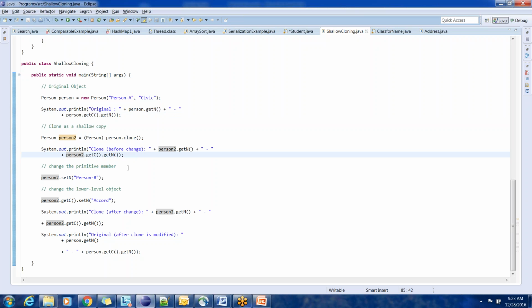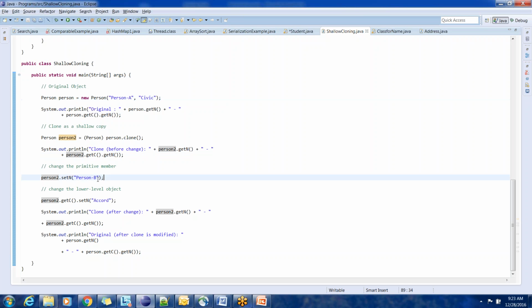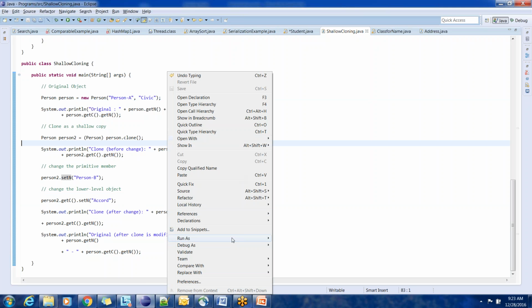I just printed. Now your question, Vivek: if I change the primitive data type, what will happen? I change the name to person B, whereas my person object has person A. Set is used to modify or initialize your variables, right? So I use set and change the name, and I change the object also. Instead of Civic, I change the car name to Accord. So you will see all these things: changes after clone, after change. Now let me run this.